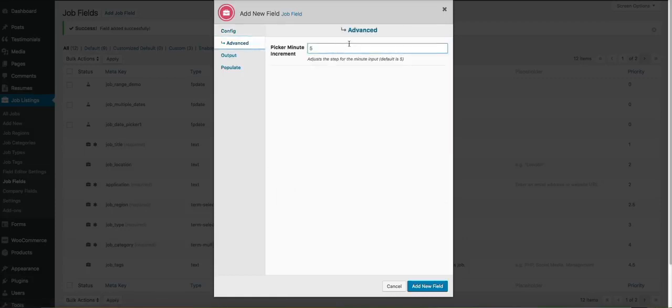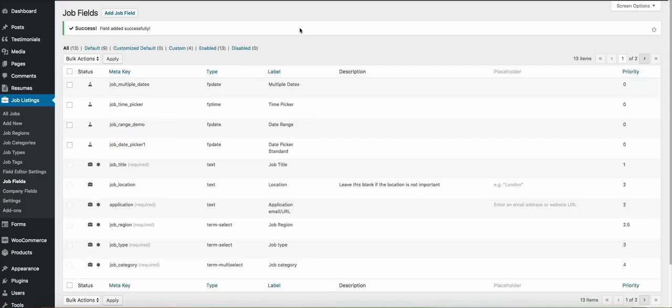Like that. And now you'll see here the configuration options you have available is the minute increment. So by default it's 5 minutes. If you wanted to change it to 1, you just put 1 there. Completely up to you, whatever you want to do. So let's go ahead and save that.